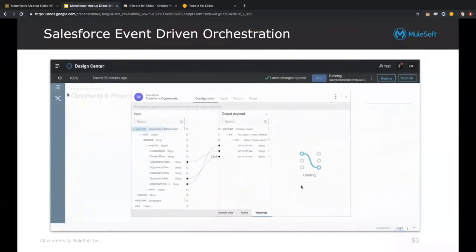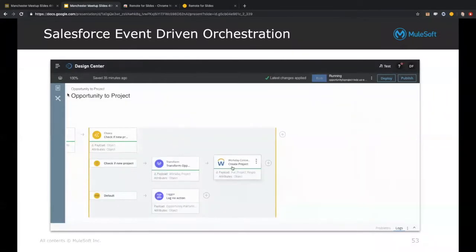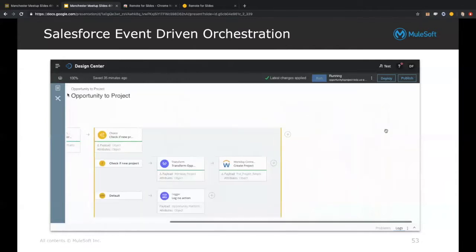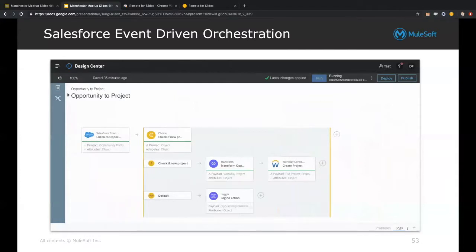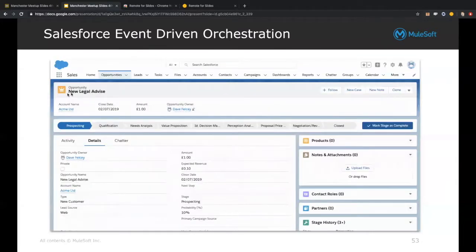Then we have to transform it, because obviously the data that Salesforce gives us is not the format of data that Workday wants. In this transformation, you can drag and drop fields from one side to the other. You don't have to write this out, it can be done graphically. And then Workday, this is the data that Workday receives. We transform the data, and then we send it on to Workday. And here you can see the new project being created in Workday, new legal advice. This is a sort of scenario where someone's got an opportunity for some consulting work and they've created a project in Workday to actually manage that piece of consulting work.